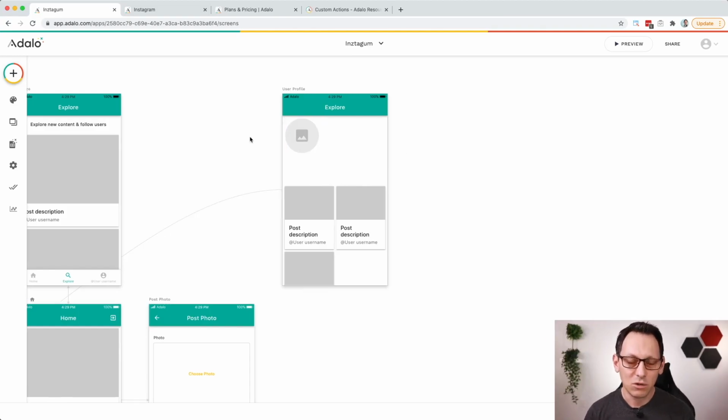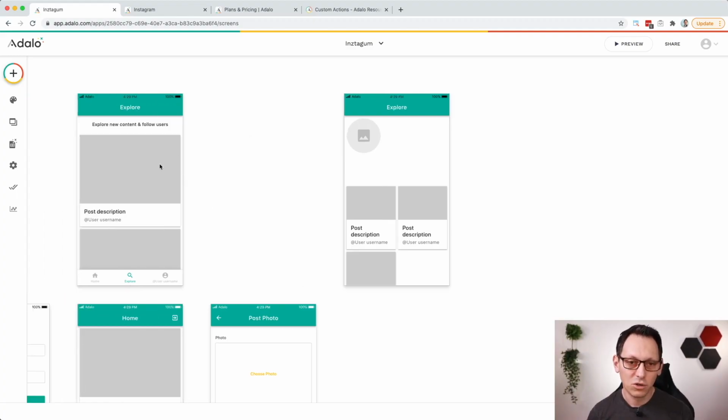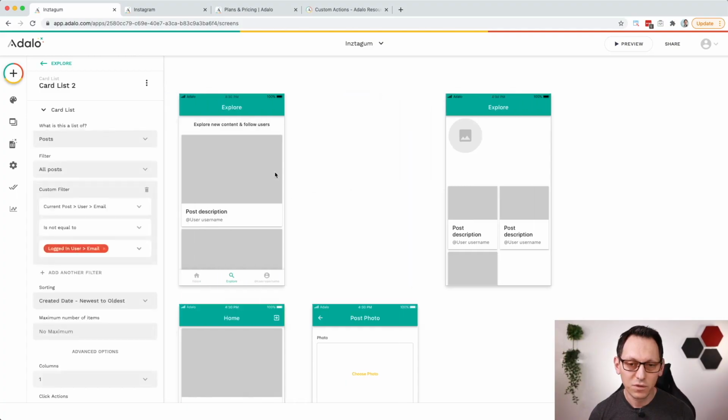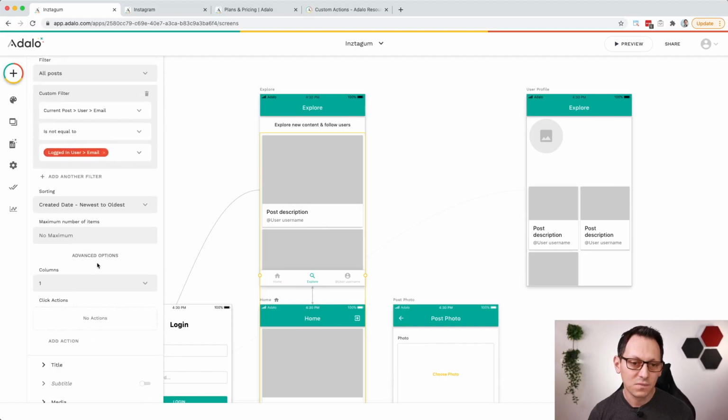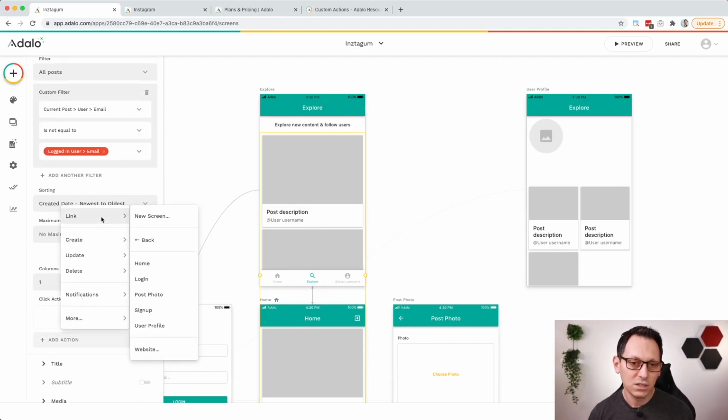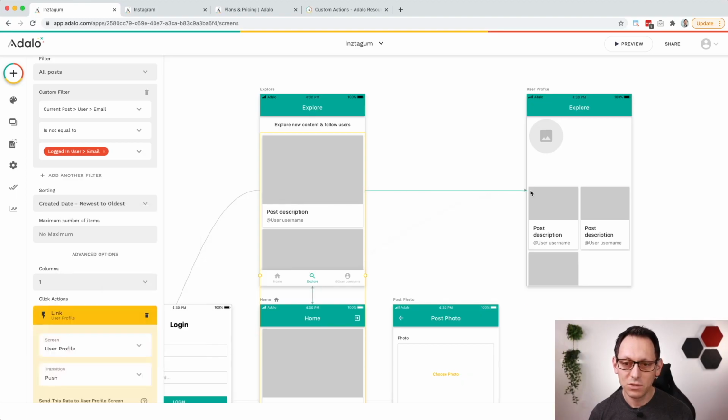In order to tell Adalo which picture to show and also which post to display, we need to first create a link to that screen whenever we click on a photo from the stream, because then it will give a reference to that new screen of that post, and we can then take from that post the user and display that user's profile. So let's do that. We go to the previous two screens and we create a click action. So here, add action, link to user profile. And you see there is now a new line created.